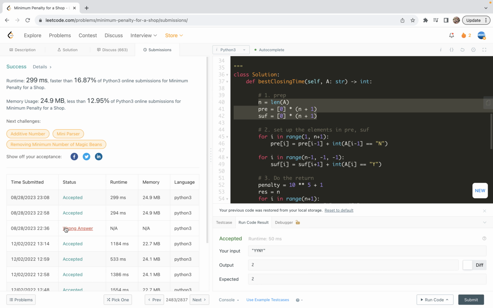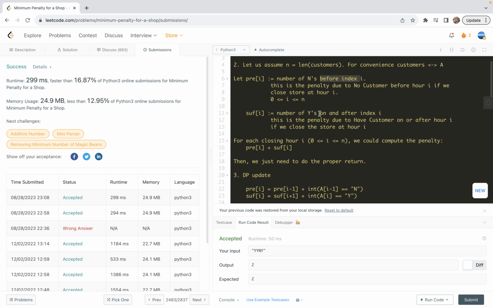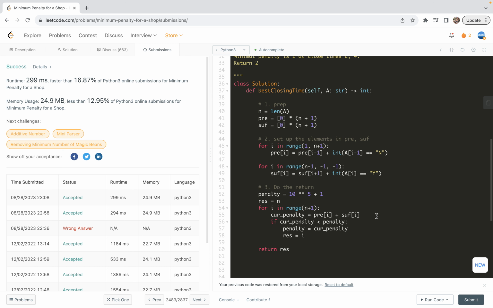One thing I want to mention is that it's important for this problem to pay attention to the index, right? Here I tried, but I made a wrong index, especially here. So we need to be clear: in prefix i, it is the number of N's strictly before index i. In suffix i, it is the number of Y's on and after index i. Once you pay attention to this point, writing an accepted solution will be straightforward. With that said, that's about it for this video.